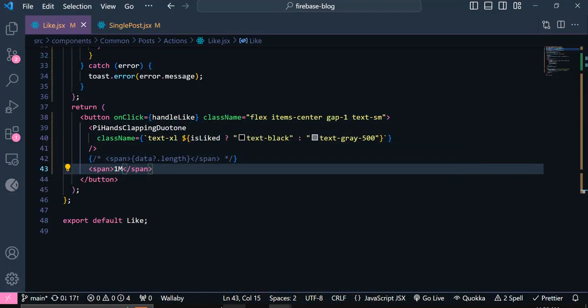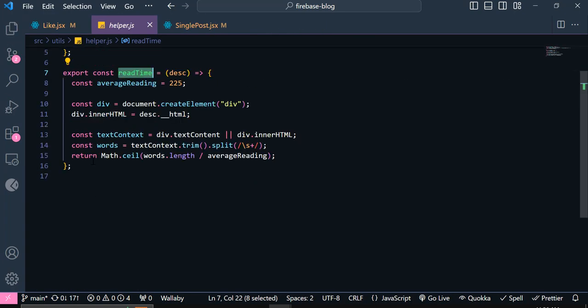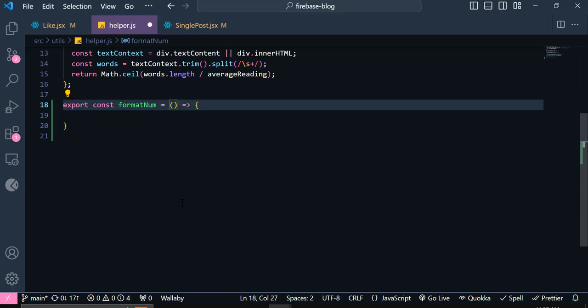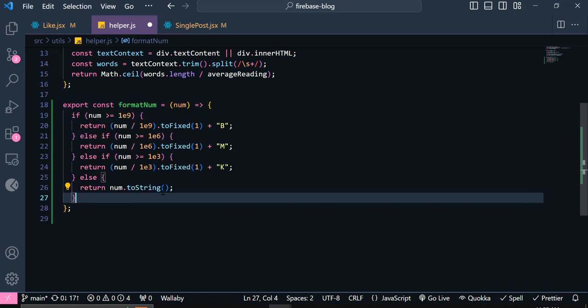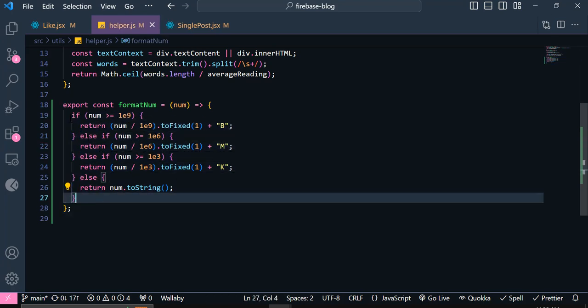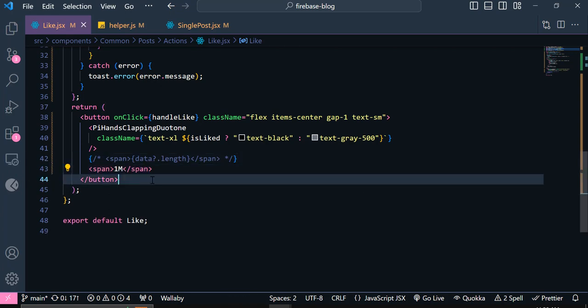Okay, so for that we need to have another function inside our helper function. I'm going to open this helper function here, and down here I'm going to export a new function. This time it should be format number. Okay, now inside here I'm going to receive this number, and I just copy and paste this condition. Okay, I got this condition from Google, so just copy and paste this and you will be good to go. Okay, so I'm going to open this like component, and let's test it here.